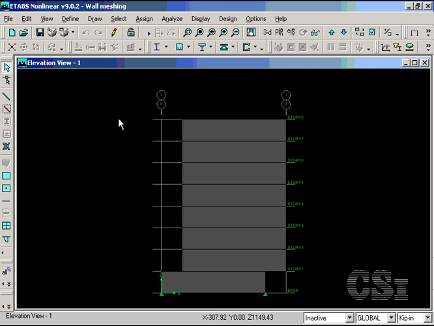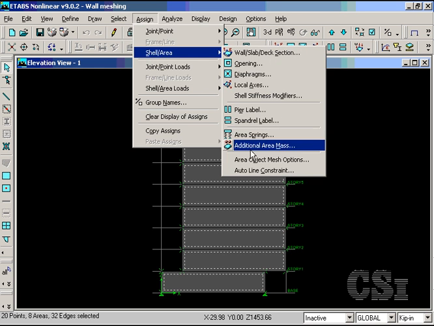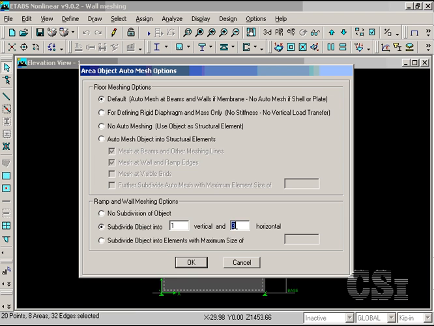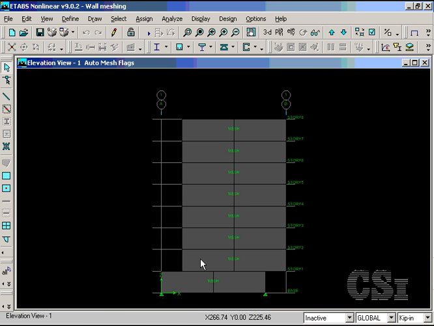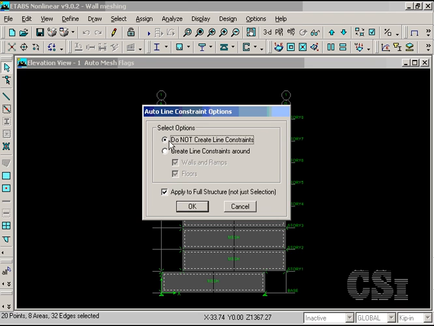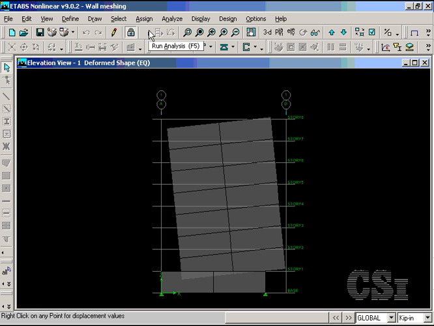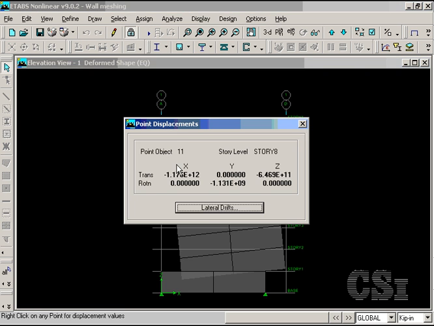In the last analysis, we will again assign a coarse mesh that does not offer any continuity between the offset wall objects. In addition, we will also turn off the line constraints option. This results in a structure that is unstable, which is verified by a check of the displacement. This is not an appropriate model.